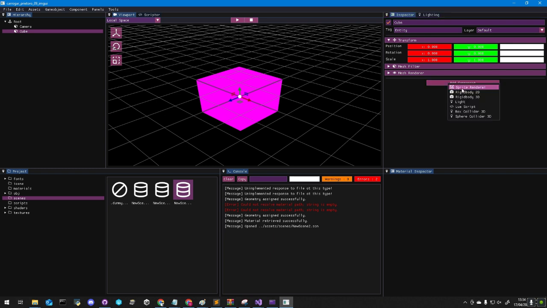Then we can also add other components, in this case the sprite renderer, the 2D rigid body, 3D rigid body, light, script, and the box and sphere colliders. Currently some of them haven't been implemented yet, but they will be. That is particularly the sprite renderer. The rest of the components work. So if we wanted to add, for instance, let's say a Lua script, we'll do that.